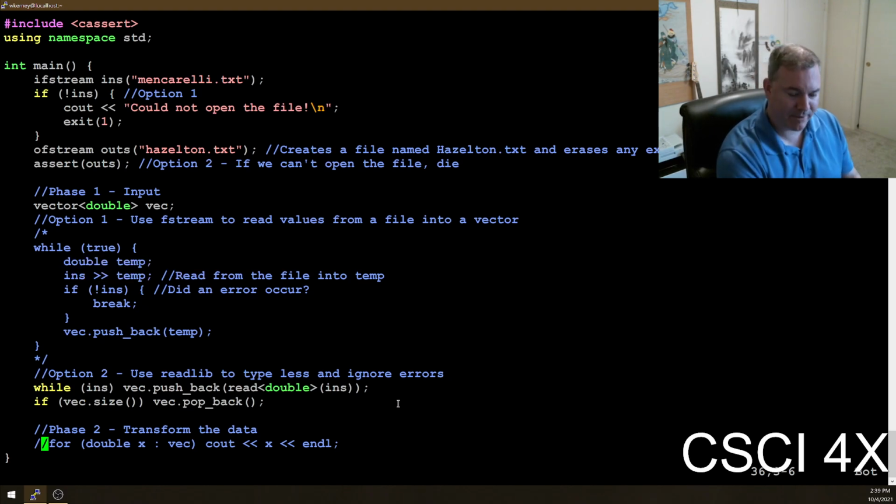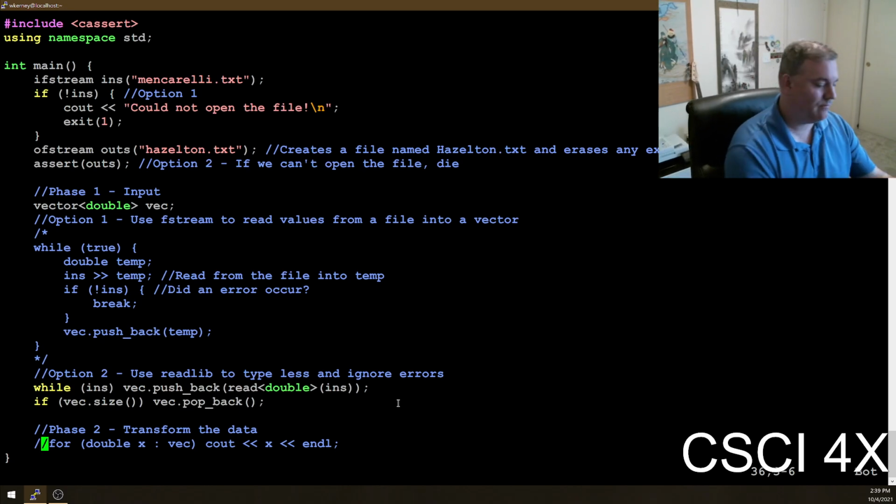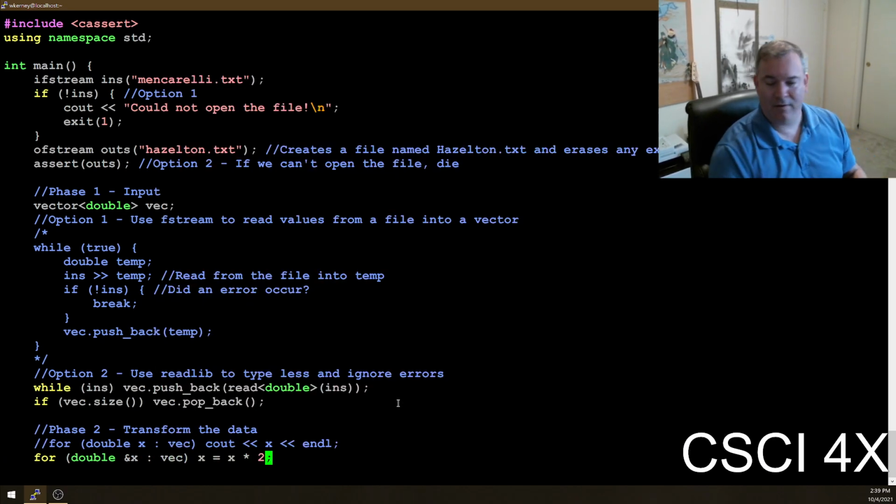Okay. So let's transform the data. Let's double all the values in min-Corelli. So for every double by reference x in vec, x is equal to x times 2. So for every element in the vector, we are going to double it.